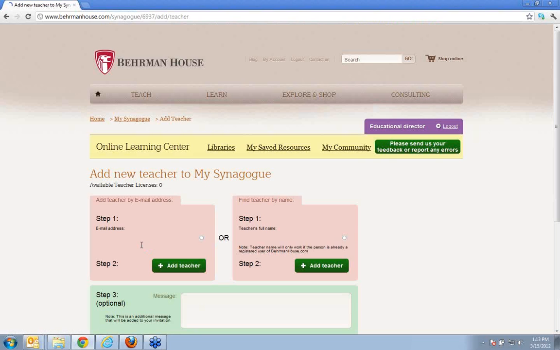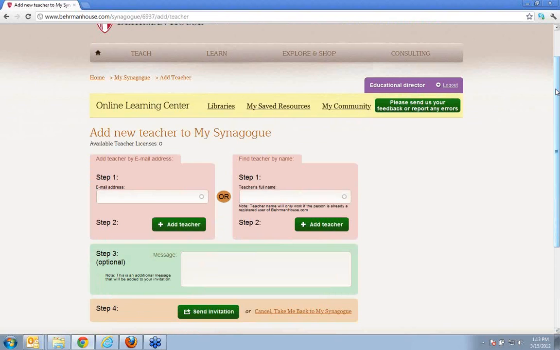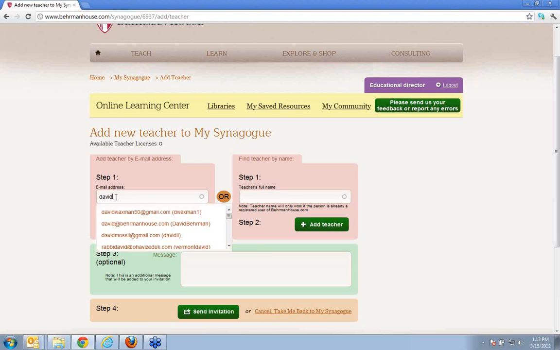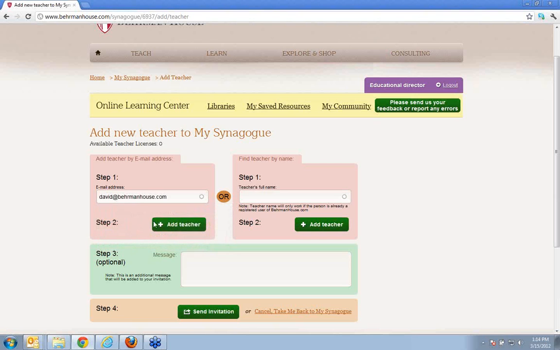To add a new teacher at any time, I simply click on the Add Teacher button. Once again, everyone in the Online Learning Center is recognized by email address. And I have the option to either find a teacher using the email address, or if I have invited this teacher before, or if the teacher participates in another school, it's very likely that I will find the teacher using their names. So if I want to invite a teacher to teach in the Online Learning Center, you can see that it has an automatic search figure, and I can find the teacher that I want to teach. I'm going to invite David Behrman to teach in my class.